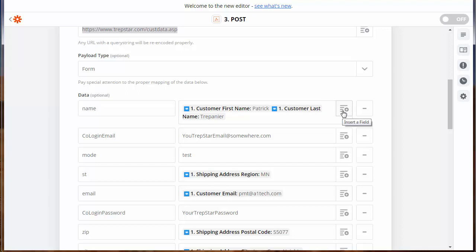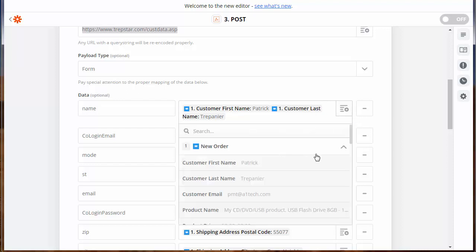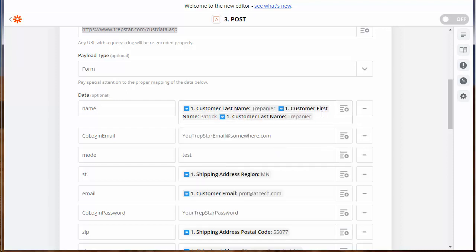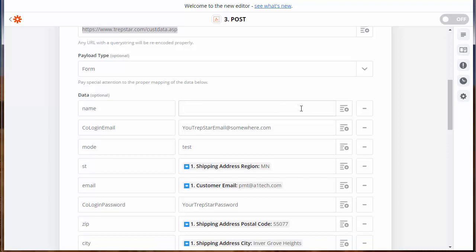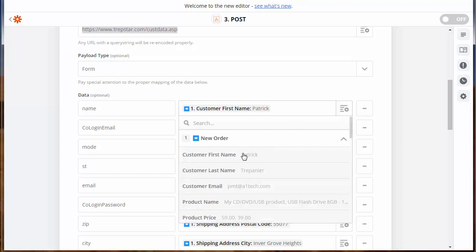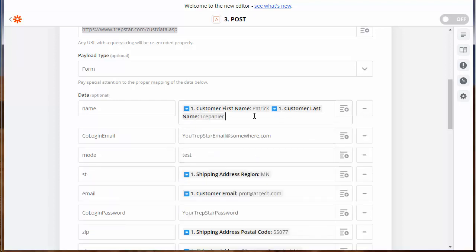Once you've done the first, you can add it. Like for example, we could add another one, last name. Oops, in this case we did it twice. So we're going to delete that. We're going to delete this again because it went in the wrong order. Let's try that again. Customer first name. Now we're going to add customer last name. This is if you need to combine two data fields into one.